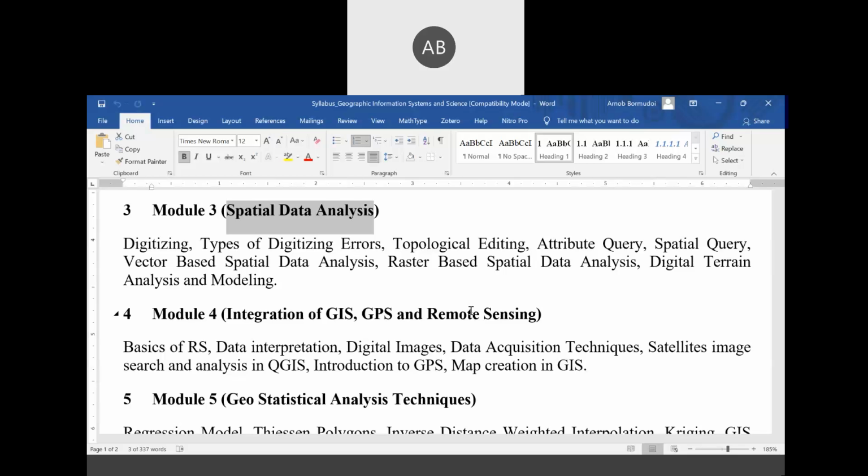Some of these are queries which are non-spatial. That means there is nothing to do with space. Some of it has to do with space. So there are spatial queries, and then there are some other kinds of operations which you will eventually come to learn. Depending on the data type, it may be a vector-based analysis or it may be a raster-based analysis. One of the very important things in module 3, you will learn about digital terrain analysis and modeling from the point of view of civil engineering.